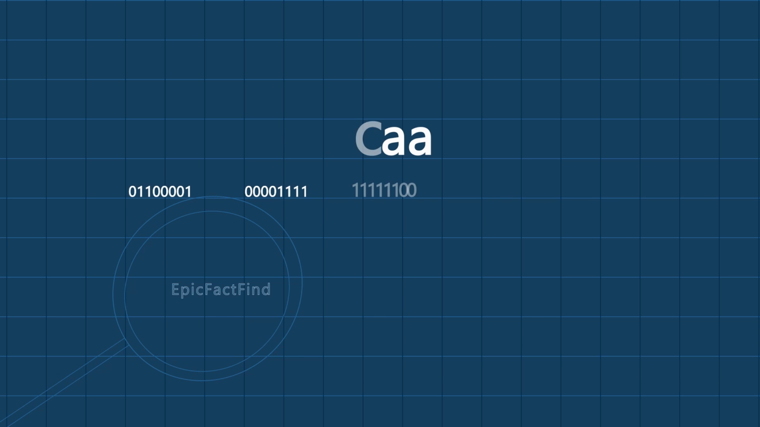Now that we have our keys generated, let's encrypt a message. Take a message like this, ABCAA. Each of these letters can be represented in binary by 8 bits. Notice the first, fourth and fifth are all the same because they all represent the letter A.